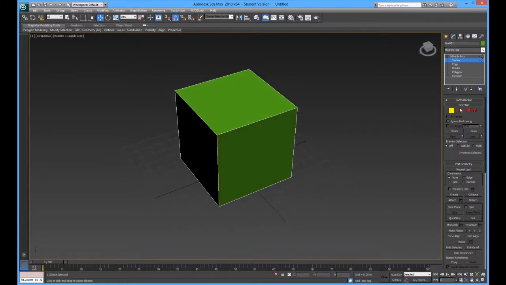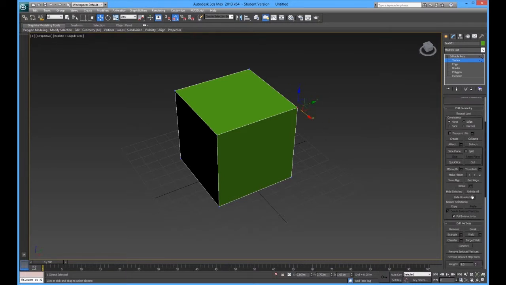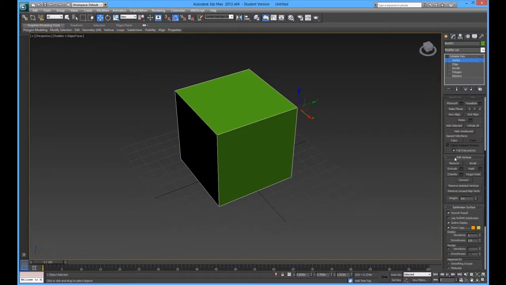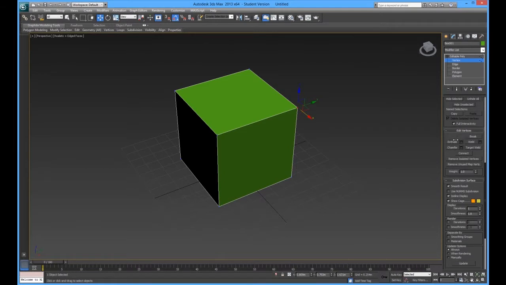Okay, so we've got that. I've shown you how to manipulate that. If we scroll down in here, unlike objects, we also have edit vertices. And this goes for every single one of these. They'll have edit edges, edit borders, edit polygons, edit elements, so on and so forth. And these are the different kind of tools that you can get.